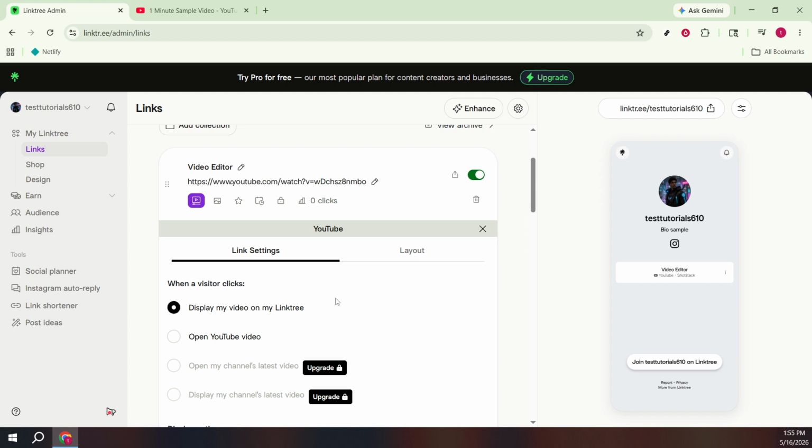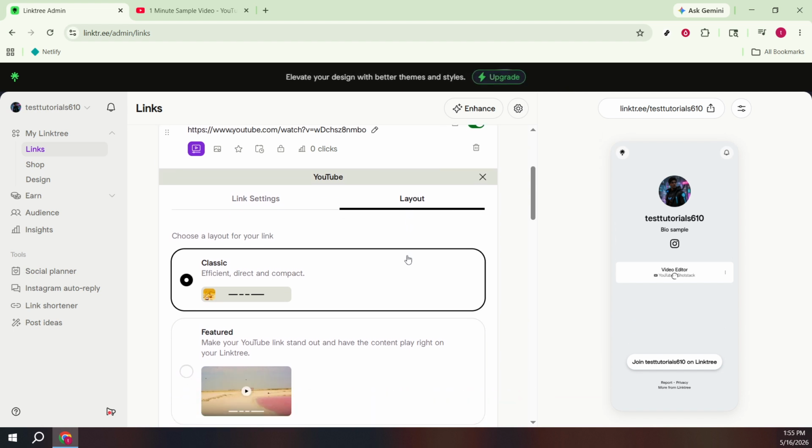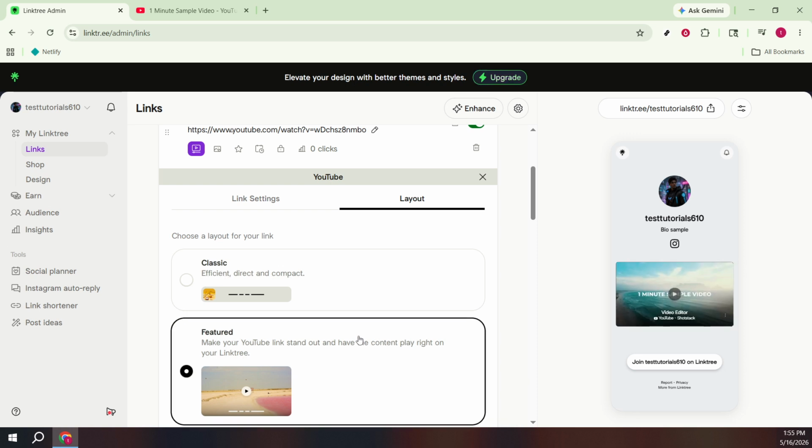Finally, adjust your layout. Pick a link style that matches your brand, keep colors and fonts consistent with your reel, and ensure the card is easy to read on mobile. Aim for a clean, scannable look that draws focus to the video, thumbnail, and title.